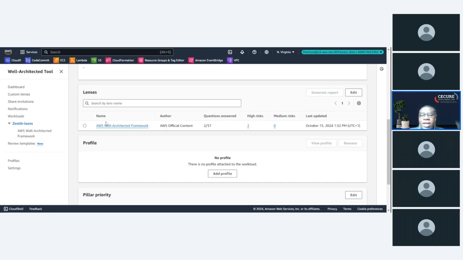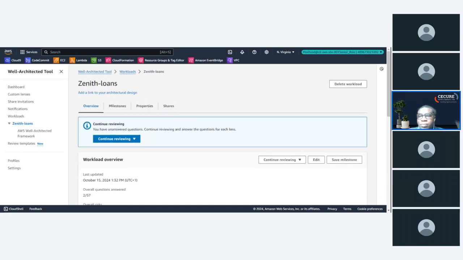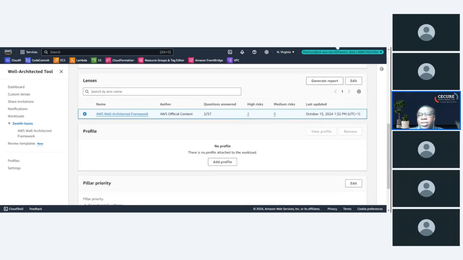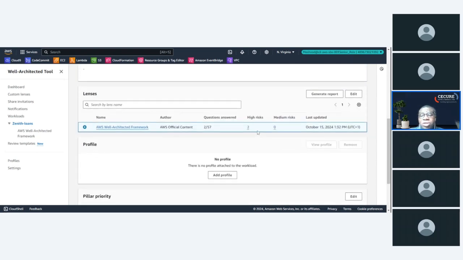For you to generate a report, what you need to do is click on this and generate a report. Once you click on this button, it will generate a report in PDF. I don't know if you can see this. Okay, it has downloaded; once I selected the generate report button, it downloaded a PDF. That was what it did for me. By doing that, you'll be able to see the high risk issues and the medium risk issues that you have in your workloads.